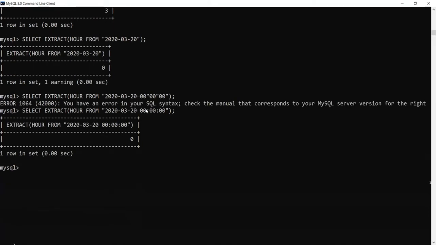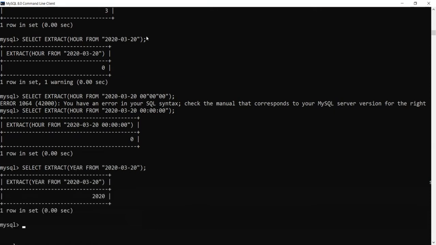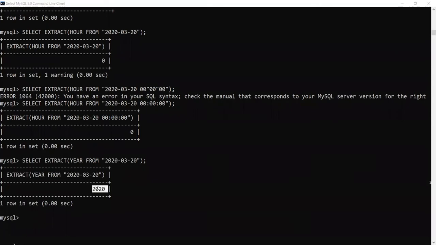It assumes that this is the format if nothing is specified. In that case, it will return me 0. If I, let's say, want to retrieve the year, I can simply specify year. It will give me 2020. Okay, so that is what extract does for you.